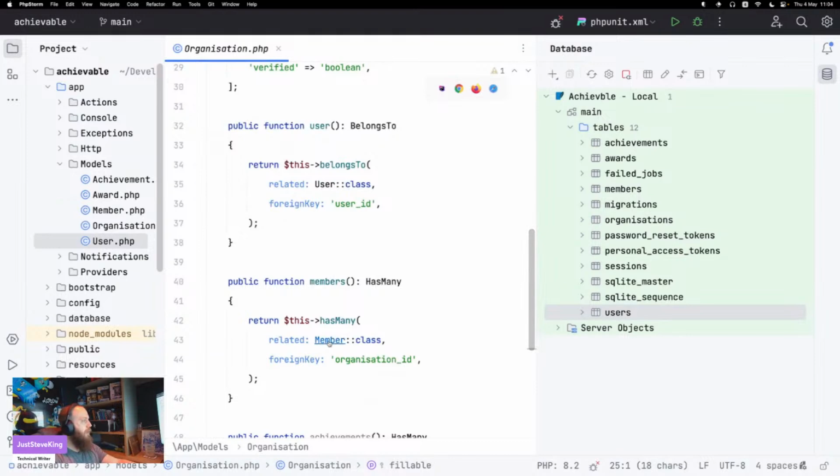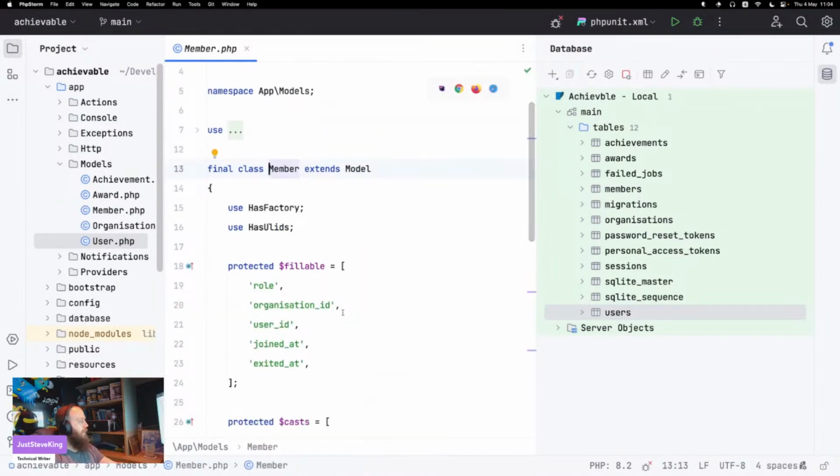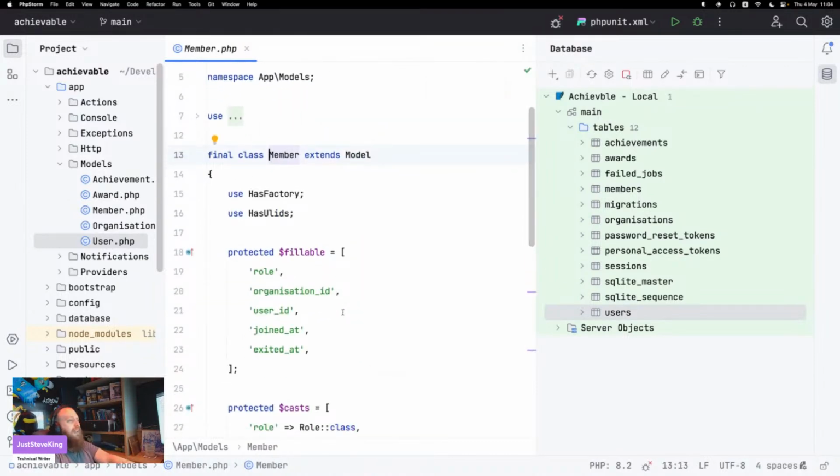Companies can have members, and a member is basically anybody. It can be the employer, it could be the employee, it could be a manager.